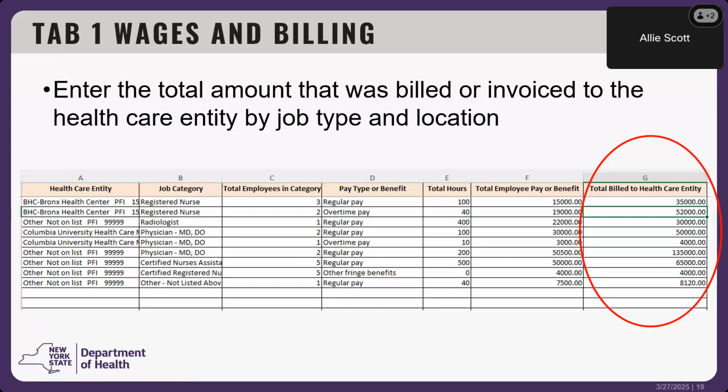So some problems that we have seen in the past are that there are multiple entries for regular pay with the same job type at the same facility in column A. To make this a lot easier on yourselves, just make sure you combine them, especially if you do have multiple healthcare entities and or other job categories that are not on the list.